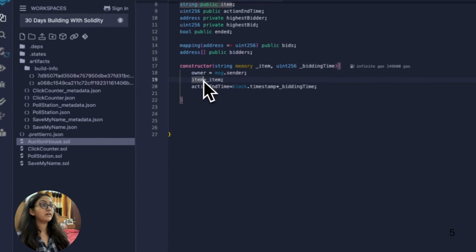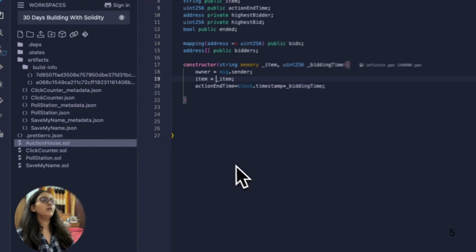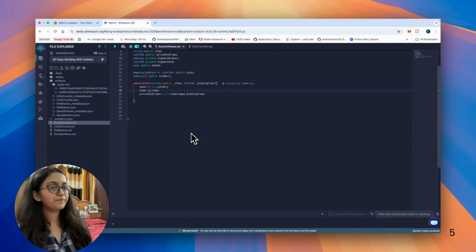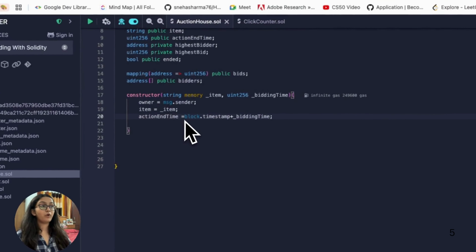Again, it's a naming convention, guys. You can give it any name, but as a good practice, and it should not be very difficult to remember, we just add an underscore to it. And then, now that we're looking at the bidding time, we want to set up the auction end time, which is block.timestamp plus the bidding time that the user is going to provide.